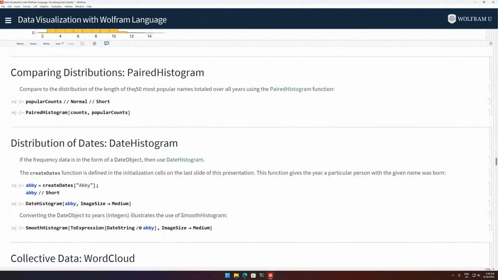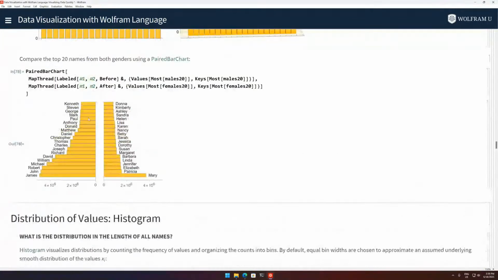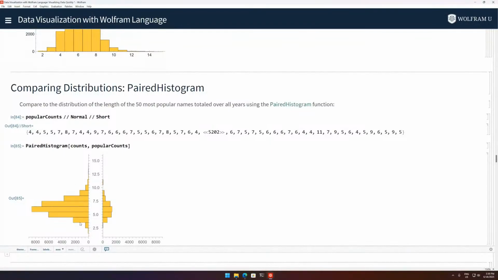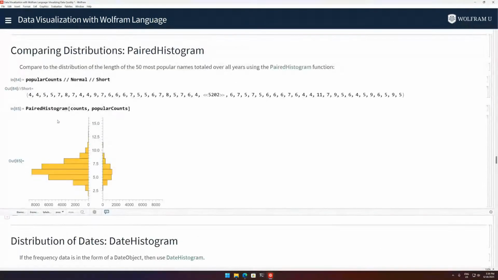Okay, paired histogram, again, a very similar idea to the paired bar chart. Instead of having just one histogram, you have two. And here we're comparing all names. I should have mentioned that we're comparing the letter count of all names against the letter count of the 50 most popular names. So we can see that even if we slice the data that way, we still have 6 as the most common letter count.